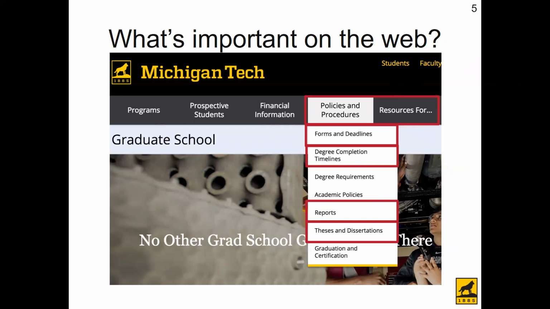And as well as if you're looking for resources on reports or theses or dissertations, those 2 links there will give you the most information. Resources for is where you can find that current students page, and that's going to get you a variety of things throughout our website that are going to be really helpful to students to make sure that you've got that information.